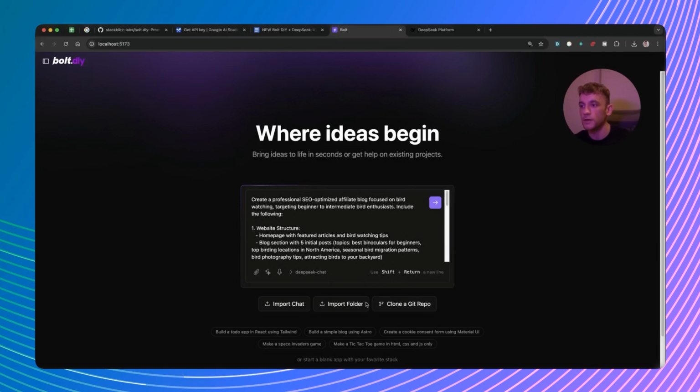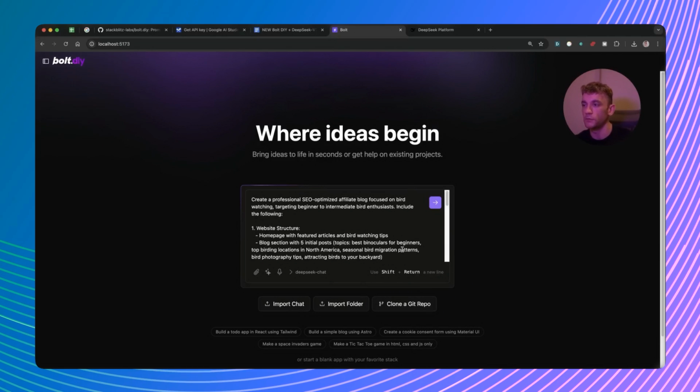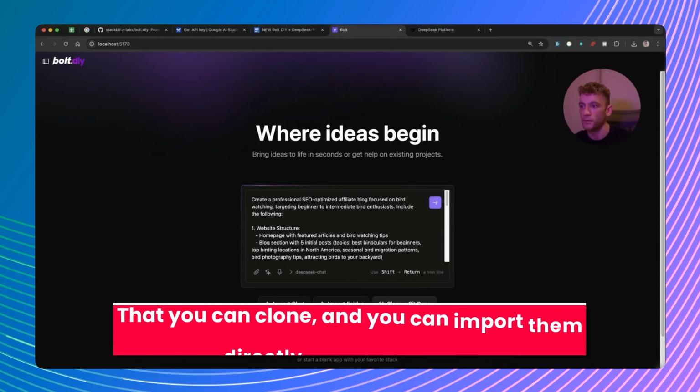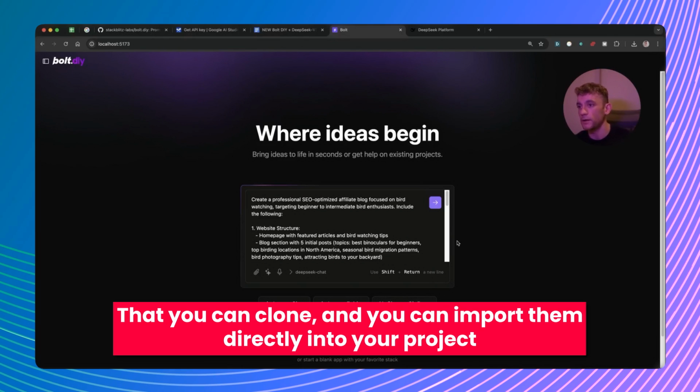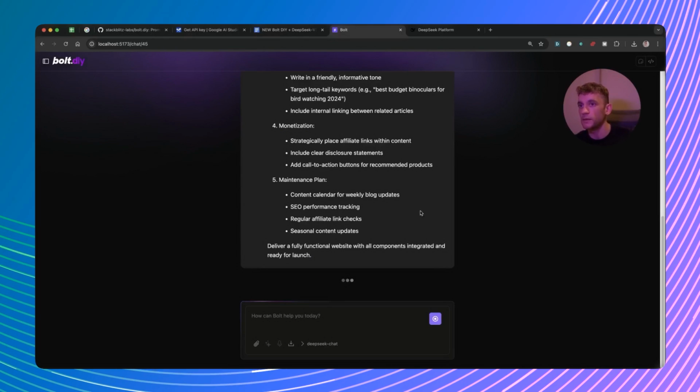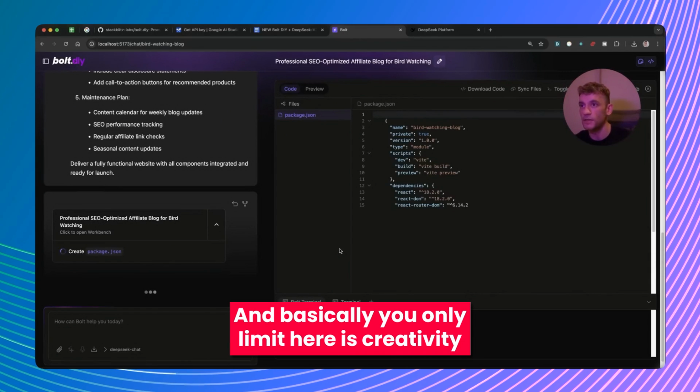The other cool thing you can do here as well is you can clone a Git repo. So there are some websites on GitHub that you can clone, and you can import them directly into your project right here. So absolutely amazing what you can do. And basically your only limit here is creativity.